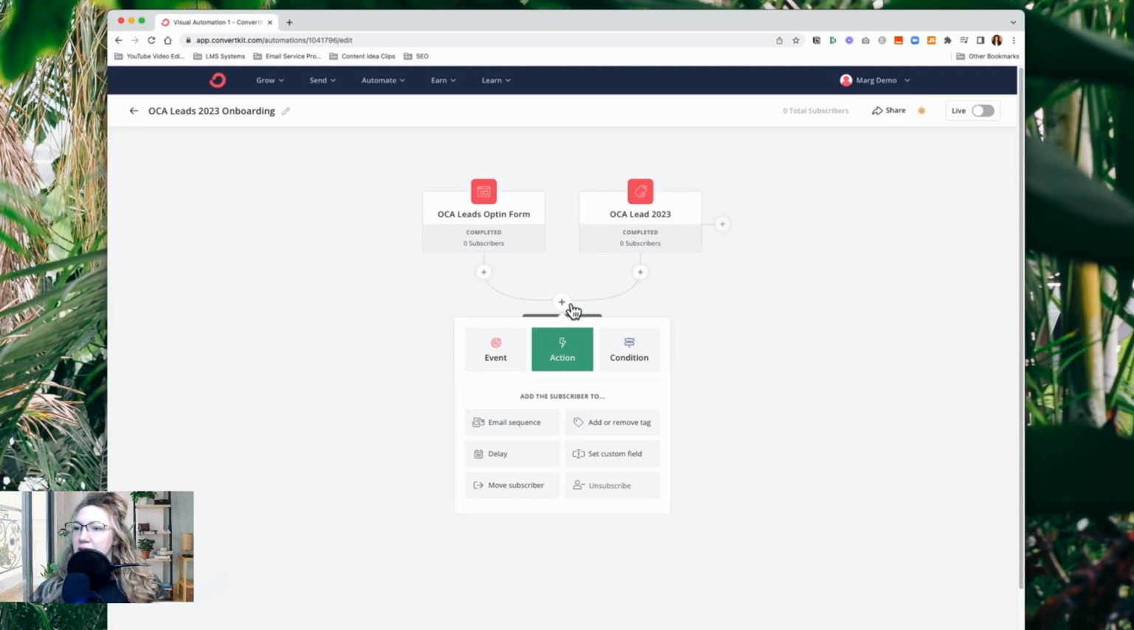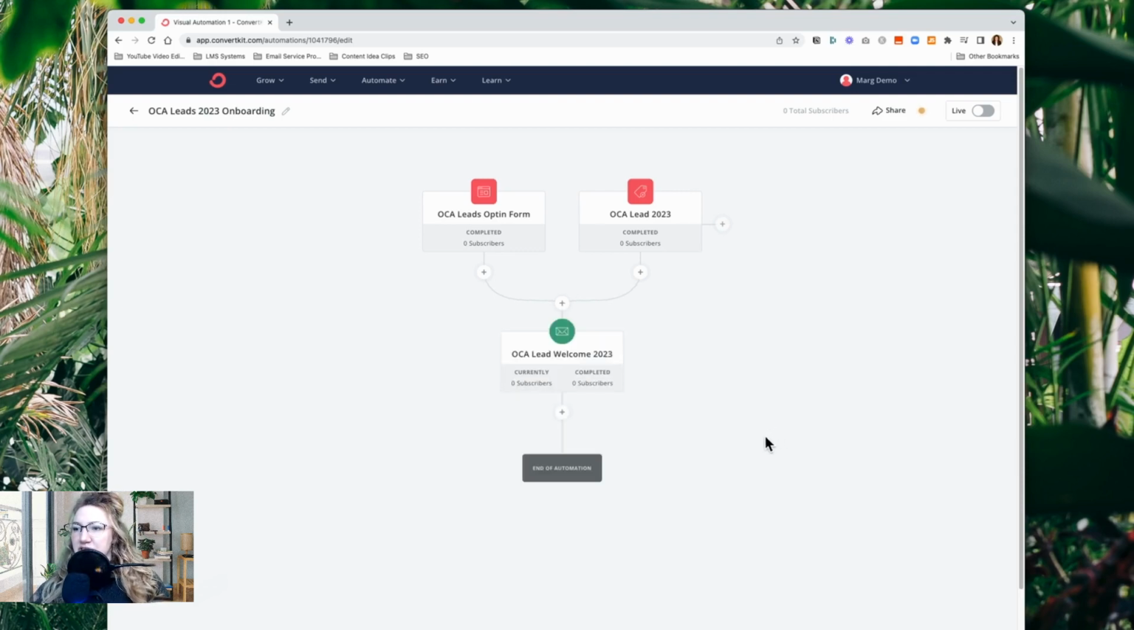So as soon as you click on this plus button, you'll be presented with a few actions. What we want to do is add them to an email sequence. And this email sequence, I don't have any created, so we're going to say OCA lead welcome. So OCA lead welcome, this is the first email that they're going to get. Add that action.